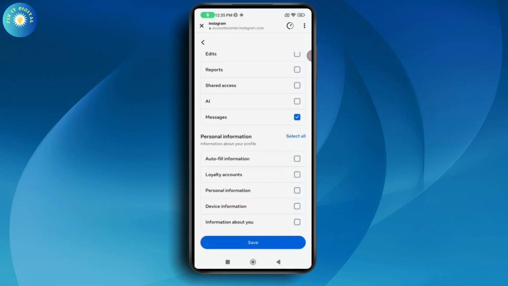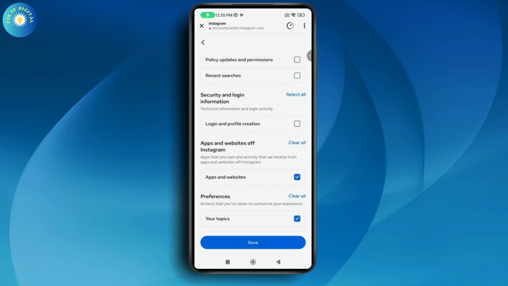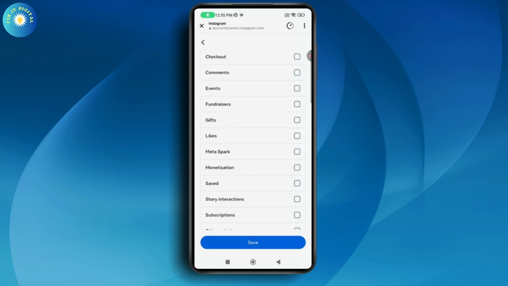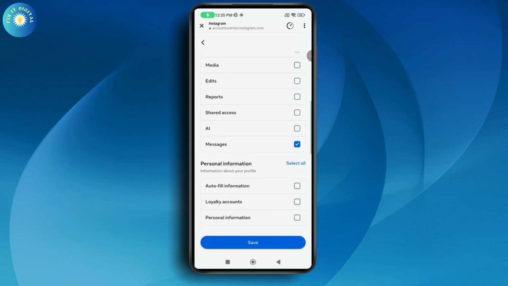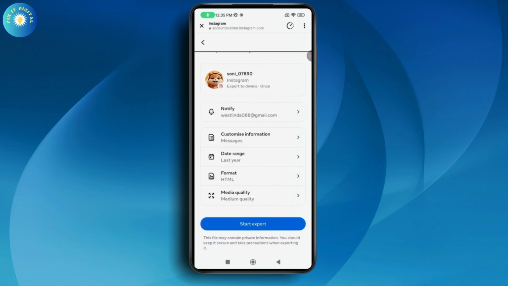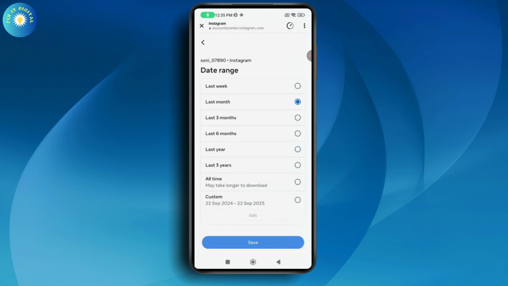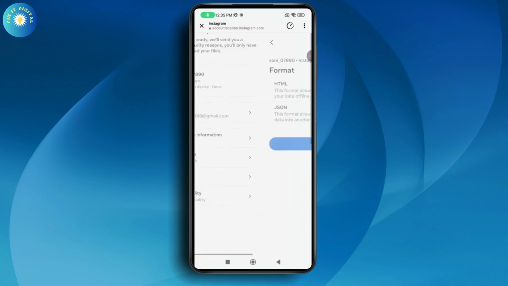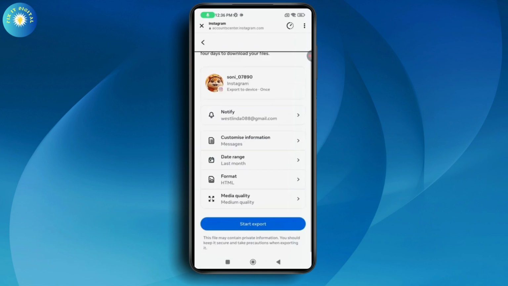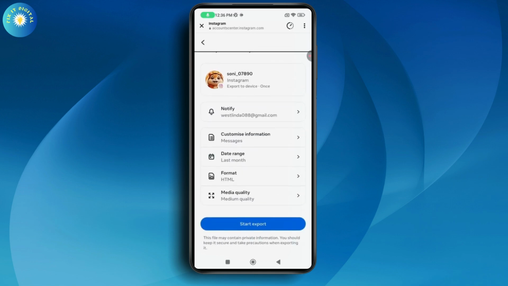Select messages and clear all the others, because it will take much more time. Only select the messages, and once you've selected, go with Save, which is on the bottom. Select the date range. I'll go with last month, and then go with the format. You can select HTML or JSON, and then the media quality, and tap on Start export.